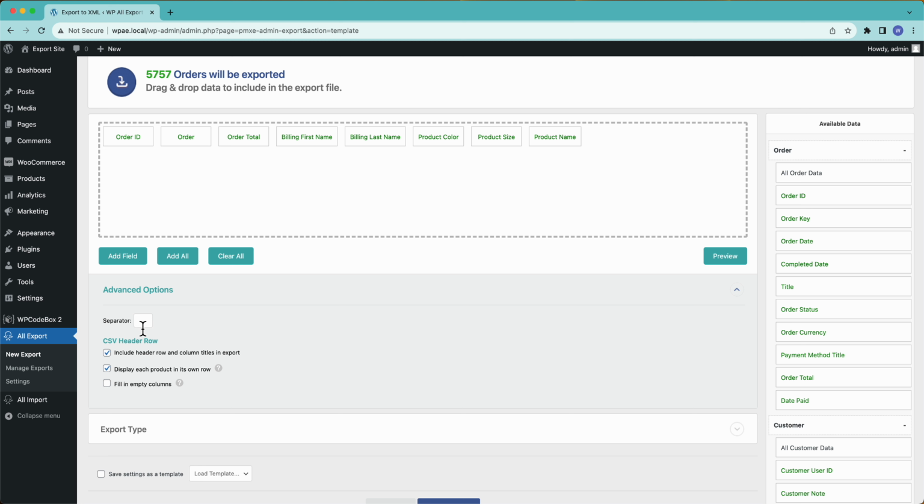And then over here, you have the separator. So for a CSV, the default separator is obviously going to be a comma, right? CSV, comma separated values. You can change this to whatever you need for your export.